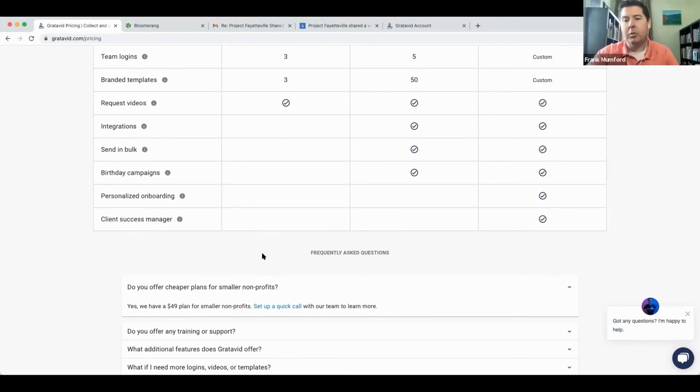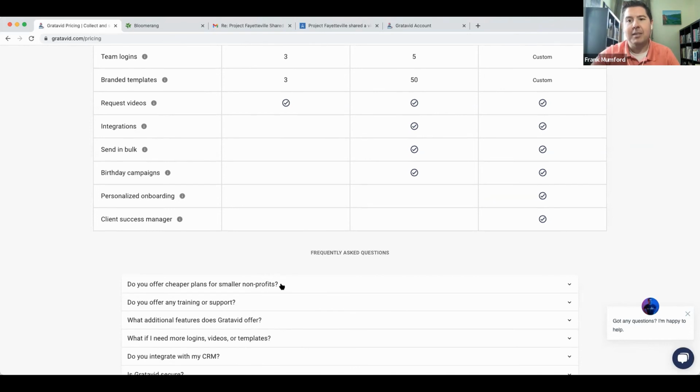And the other question that always comes up is, do we offer plans for smaller nonprofits? Yeah, if you just set up a quick call with us, we work with organizations that have just one person there. It's pretty common. So we do have options for very small nonprofits as well.